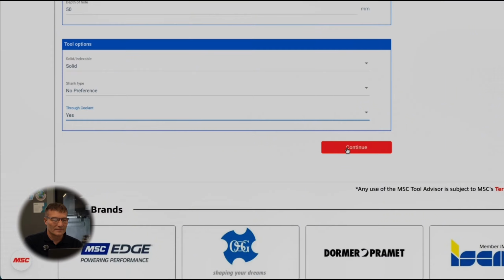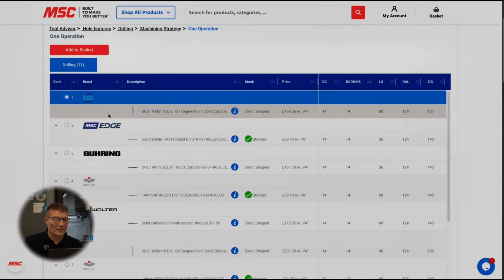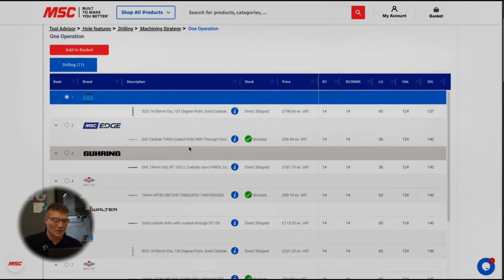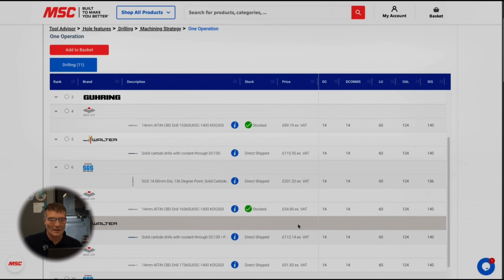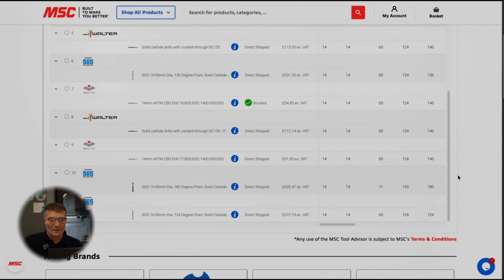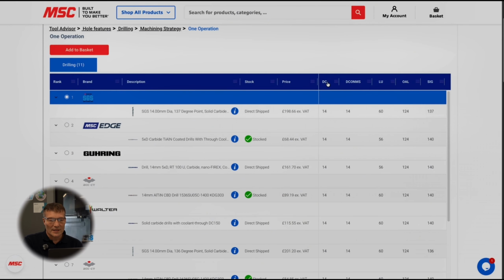I then click continue. And out of those tools that were generated before, I'm now just looking at solid carbide tools with through tool coolant with any type of shank. I can now filter by diameter, shank size, usable length, overall length, point angle. If I want to see more information about the tool, I'll just hover the mouse over the description and it tells me all about it.